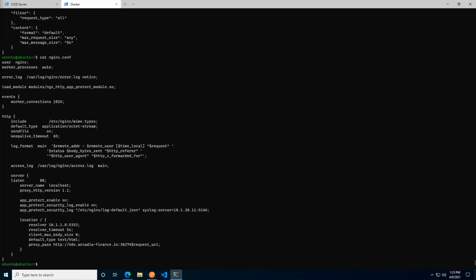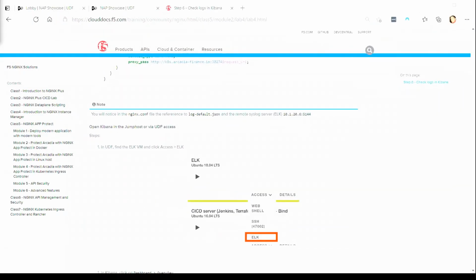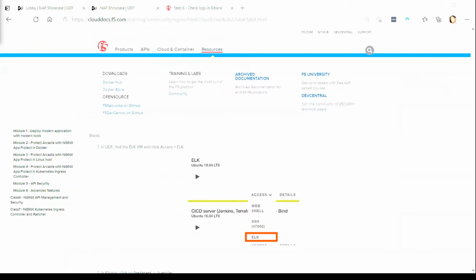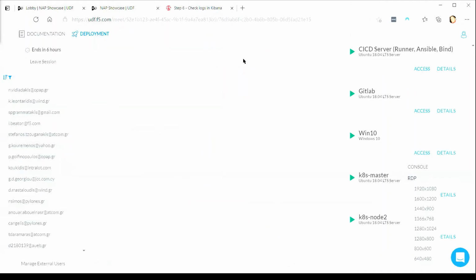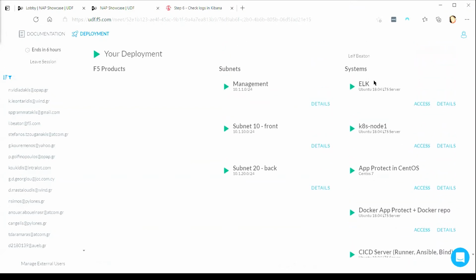So if we pop back to the lab guide, we'll see that they want us to access the Elk, and we can do that two ways. We can either do it on the jump host. I prefer to do it out in the browser here, so I'm simply going to jump back to my previous tab here, and I'm going to go up to the Elk system on the top. Click the access menu, and click Elk. It'll open up a new tab for me.